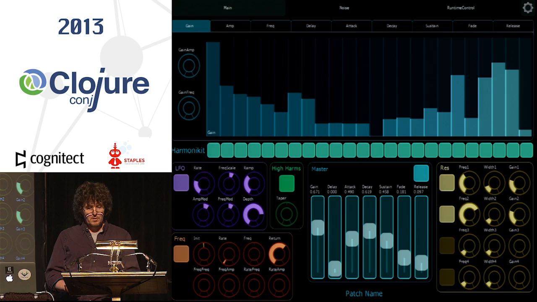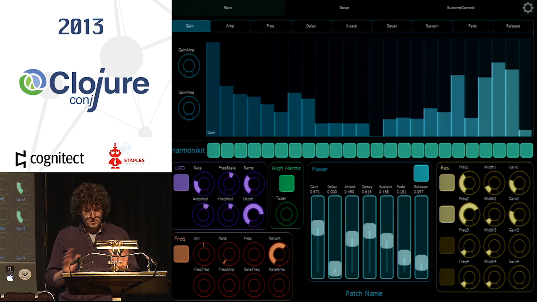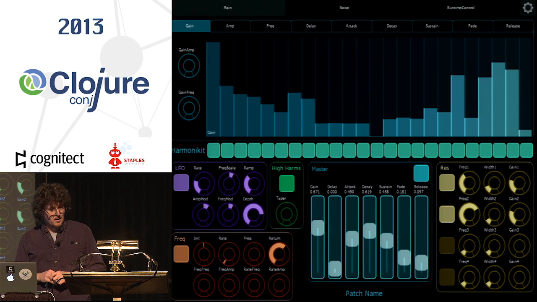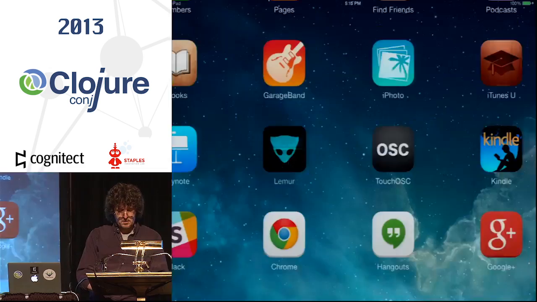It's eight times the same job. And that's essentially the inside of Harmonikit, the engine. And I am here. So that's the demo. There's a lot left to do. This is brand new stuff.